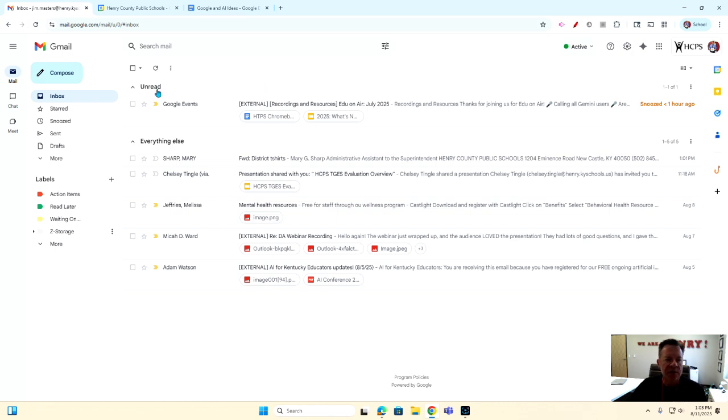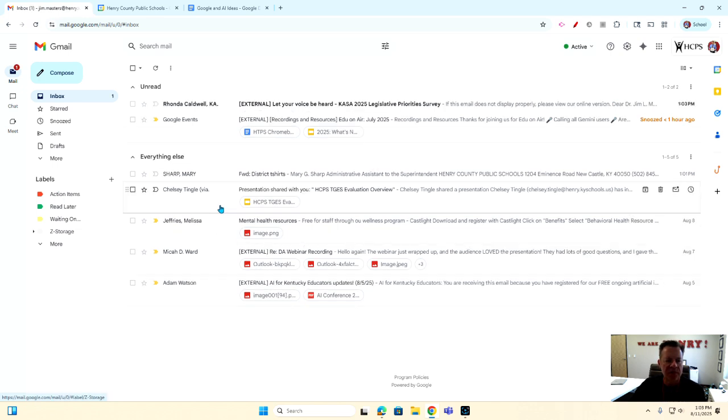Now, you'll notice on my screen that there's really two sections. There's an unread section and there's an everything else section. What I highly recommend to prevent you from becoming overwhelmed with multiple pages of emails, look at creating 3 different labels. The first one I recommend is an action item label. So this is going to be for any email that you need to do something with.